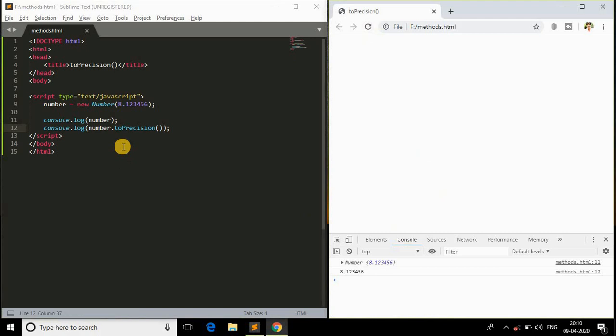So now I have used the method called toPrecision. I haven't passed any parameter into this method, and I'm getting the number. So we have got the number in this object, and let me explain the parameters. Now if I pass 2, what it will do is go to the second digit, which in our case is 2, and apply the rules of precision.